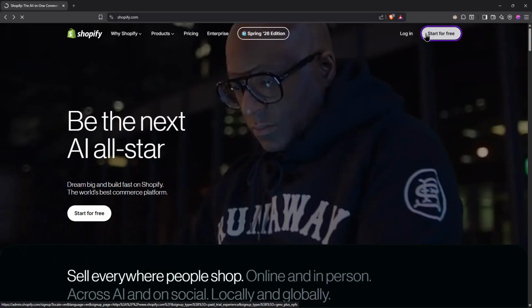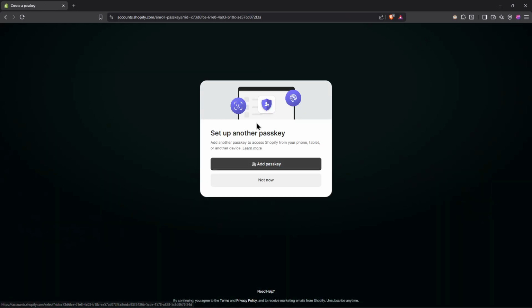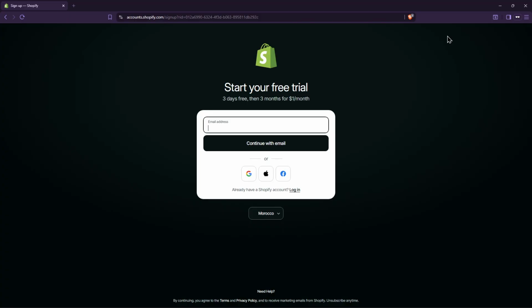So for me, I already have an account, so I'll just choose one of my accounts right here. For you, you can create an account as simple as that. Once you click on Start for Free, you can enter your email address or use a Google, Apple, or Facebook account to create an account or even to log in to an account.